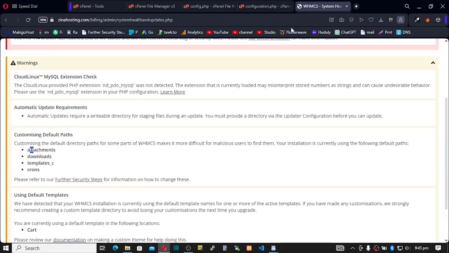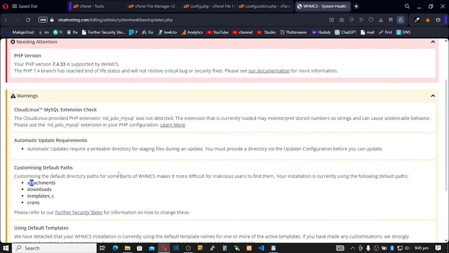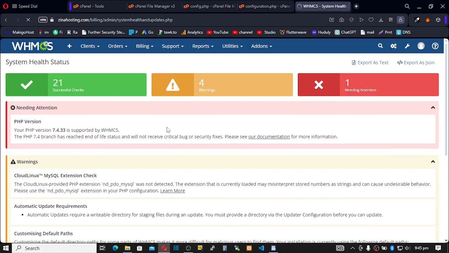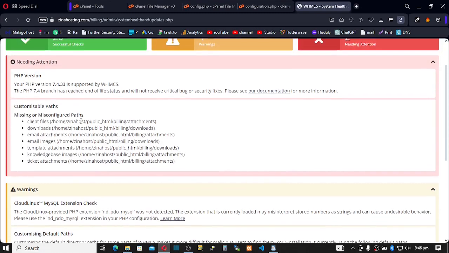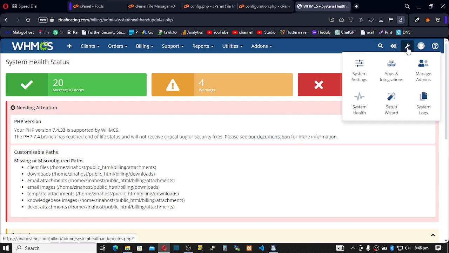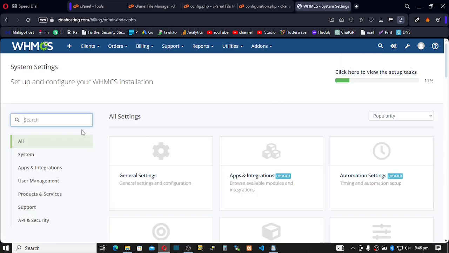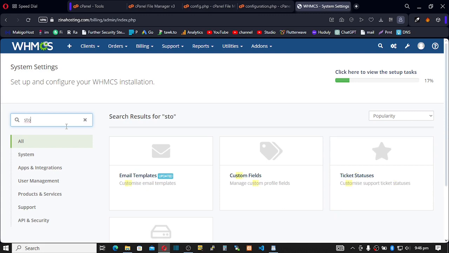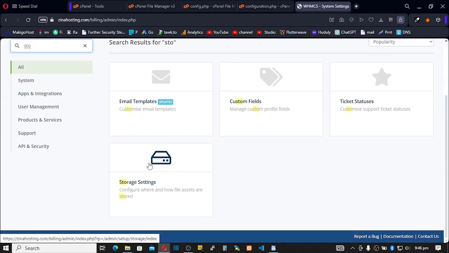Let's go back to WHMCS and check our status. And hopefully we should have this error resolved. And now let's reload. Okay, let me reload. When you see this error, missing or misconfigured path, don't worry, don't panic. Go to Settings, System Settings. Under System Settings, type Storage. All right, Storage. Scroll and click on Storage Settings.